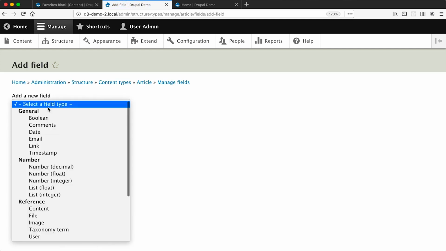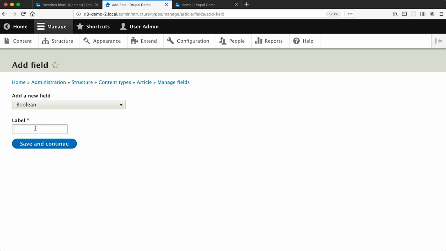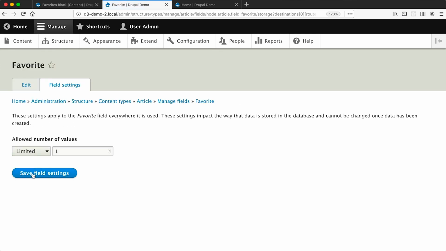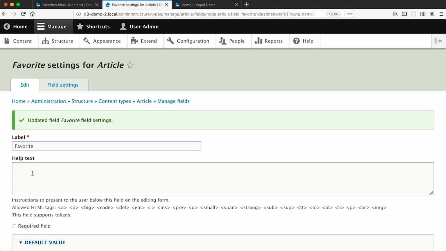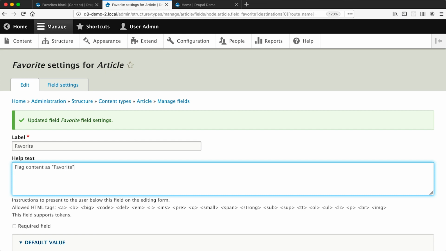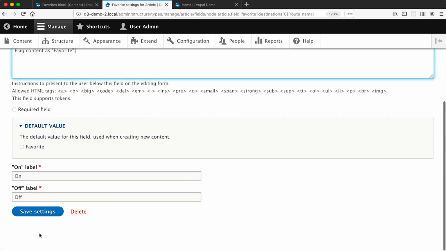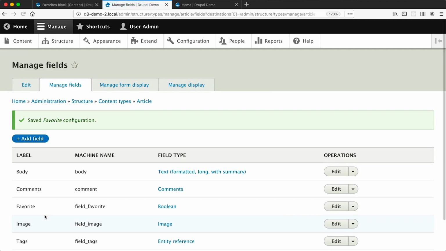And then from this drop down, select Boolean and then enter in favorite as the label and then click on save and continue. Click on save field settings. We'll leave that as it is. And then in the help text, put something useful such as flag content as favorites. And then click on save field settings. So at this point, we have added the field in.